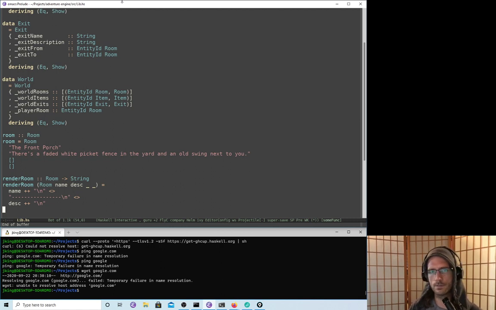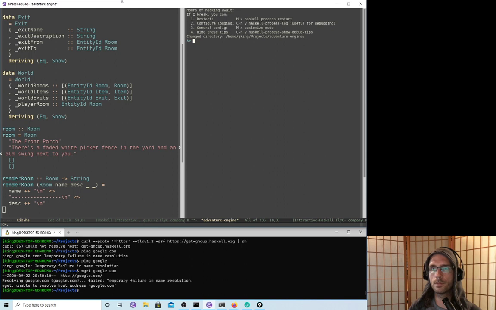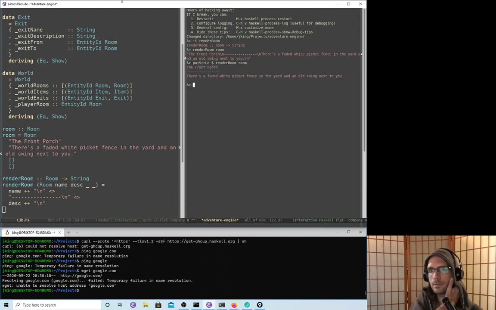Can we get a Haskell buffer? All right, good rep on here. Awesome. Do I have render room already loaded? I do. All right. So let's render our default room. Cool, cool, cool. And if we print that out properly to a console, we got a nice display there. There's a faded white picket fence in the yard, and an old swing next to you. Sounds nice. Okay, not creepy at all.